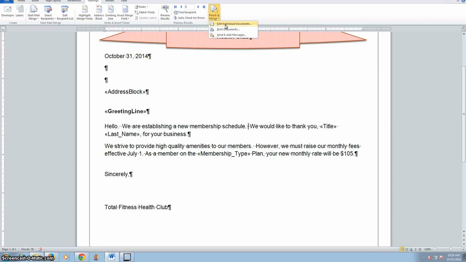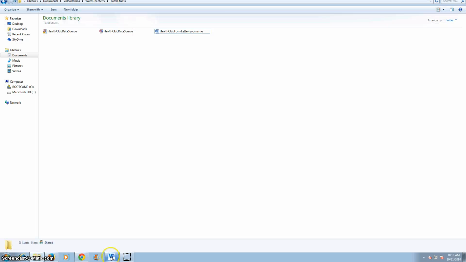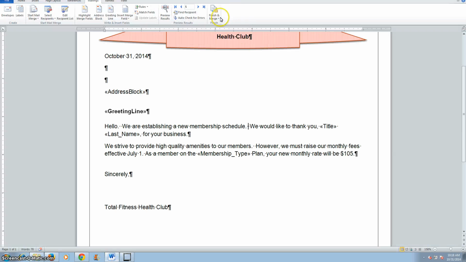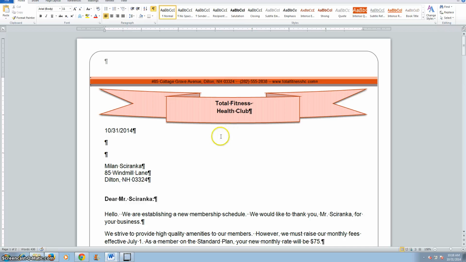Now watch what happens, especially down here on your taskbar. You have one Word window open, okay? So I'm going to finish merge, edit individual documents. Do I want to edit all of them or just the current one? I'm going to leave it on all. Click OK. And now I've got two windows open. So I have letter 1 and the form letter that we originally started with.